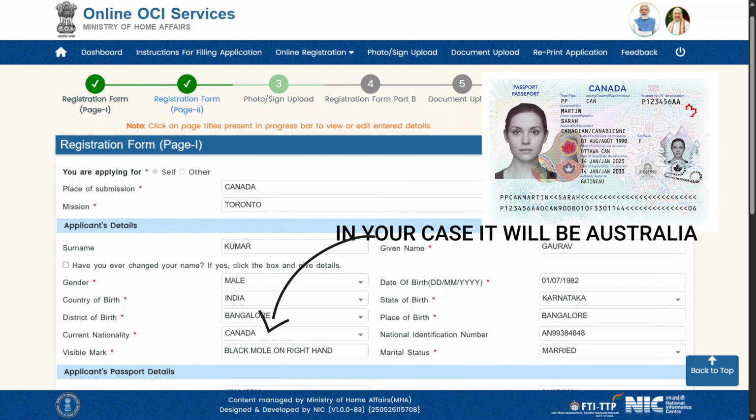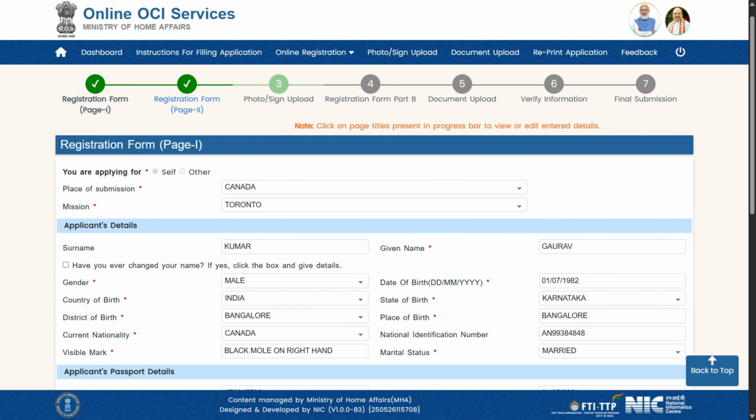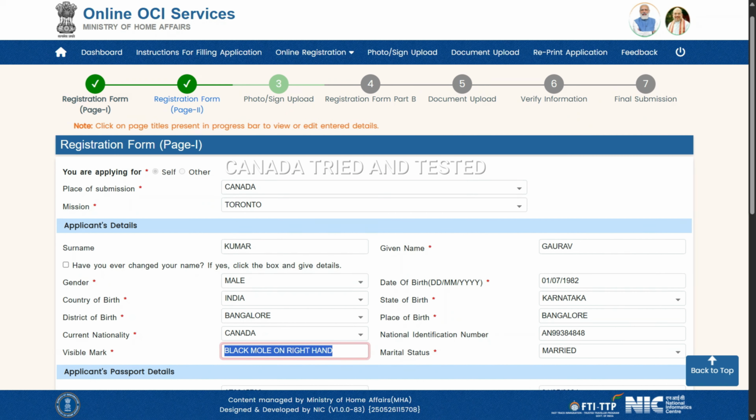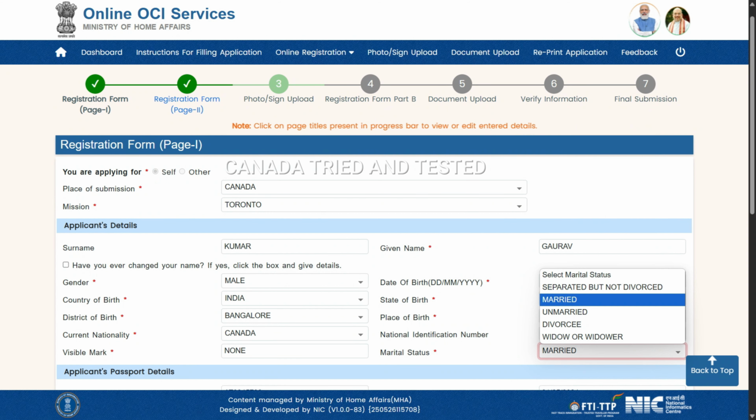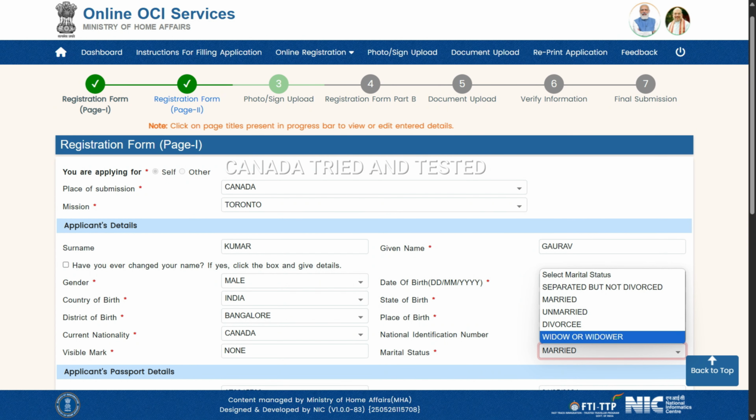Current nationality, you will select the country, and the national identification number here would be your citizenship certificate. Visible mark, again, you have to enter the visible mark. If there is no visible mark, in that case, write none and make sure you don't leave this blank because it has an asterisk. Marital status, you will select your marital status. If you have anything other than unmarried, then additional details will come up below. And here I have selected married.